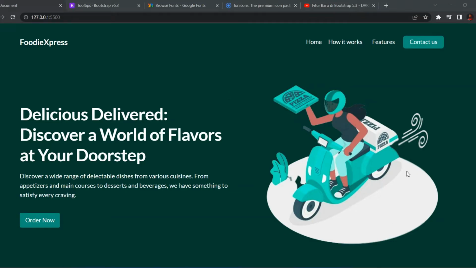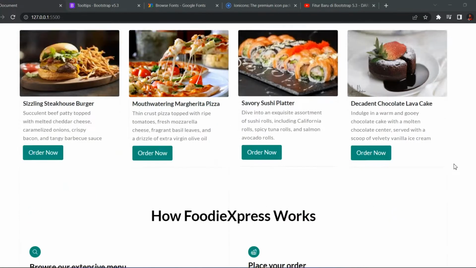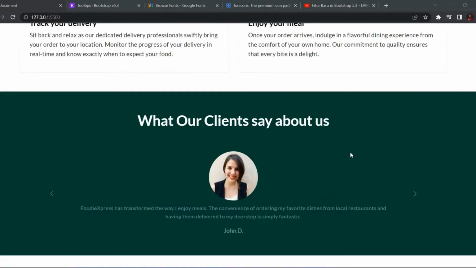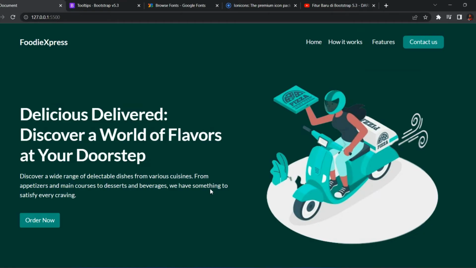See, this is my completed project. It has a hero section with some text and a nice image, and the navbar is responsive as well, and some Bootstrap cards. This is completely made using Bootstrap, with a grid section and a testimonial section. It's a carousel, as you can see, and a nice footer. We will build this together and explore some newer Bootstrap features like tooltip, dark theme and more. So let's get started.